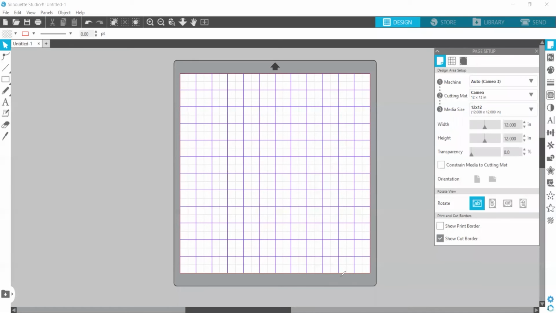So I'm going to show you that, and that way you kind of understand how bits and pieces are put together. Plus, it gives you some really cool ideas of things you could do with your own. I'm going to go into Silhouette Studio.